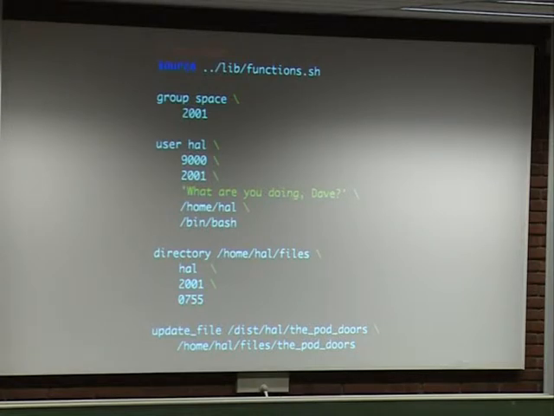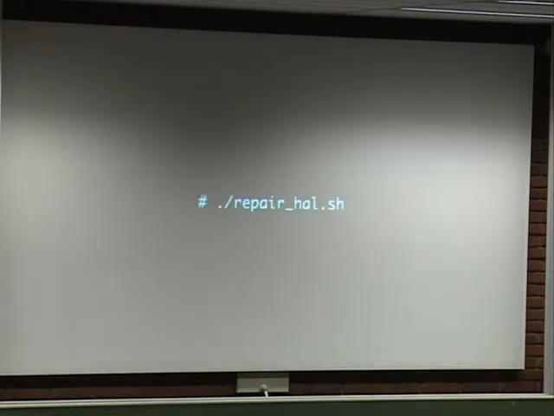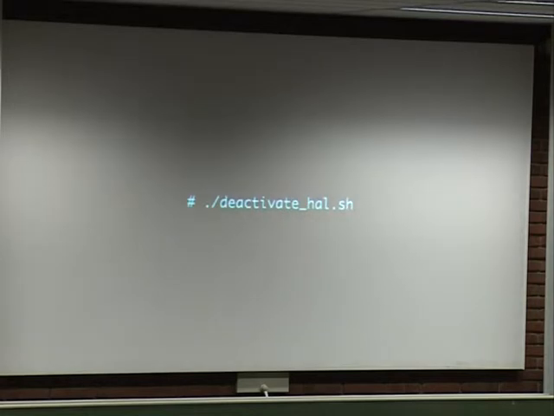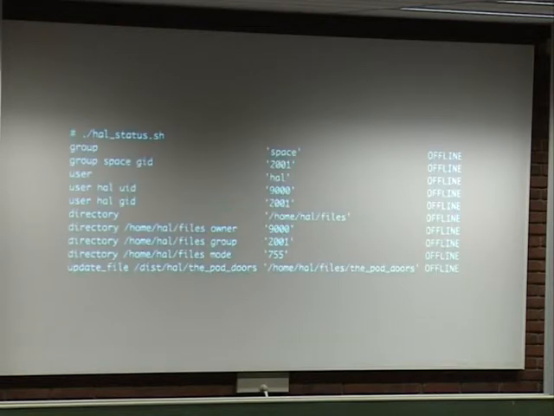So, cool. I'm going to run that. Repair HAL. And it's fixed. That's good. But I don't actually trust the machines because I'm kind of a Luddite, so I'm going to deactivate HAL. So he's offline. Good. Stay offline.